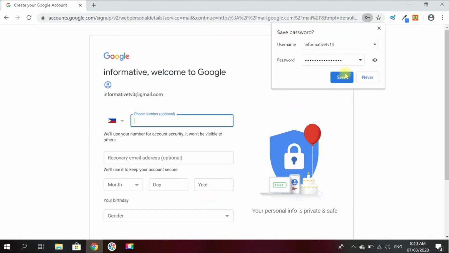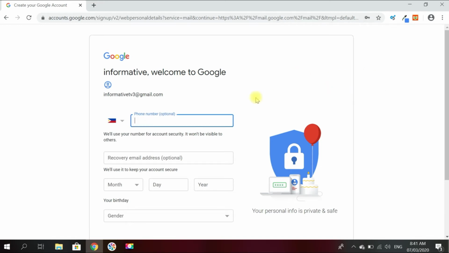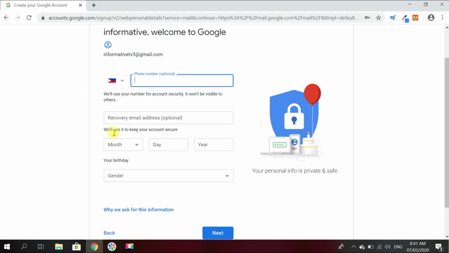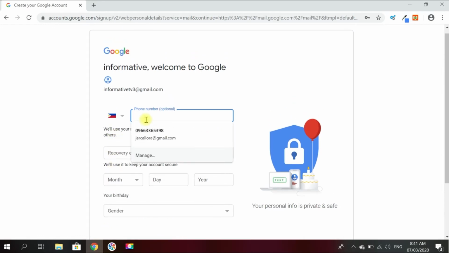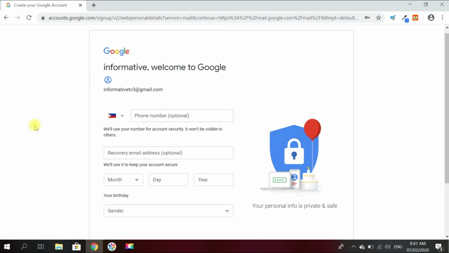Alright. So Google will notify you if you will save your number or not. Since I want to save my number, I'm gonna save my number. That way I won't worry anymore if I lose the password. And then for the verification recovery, you can add your phone number right here. In this case, I'm gonna add my phone number. I'm gonna find in my cell phone the phone number that I have.